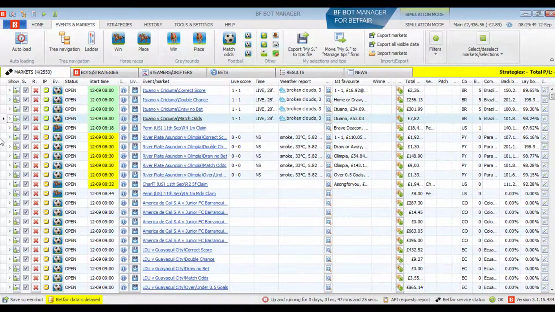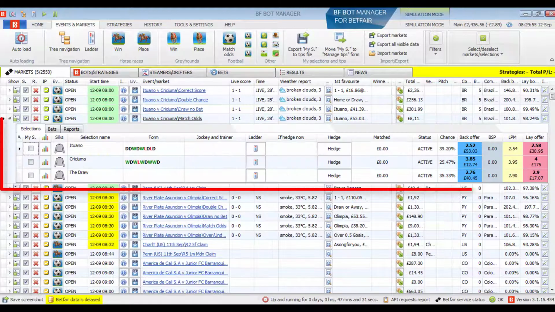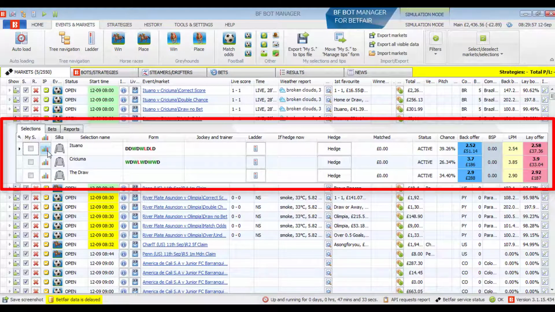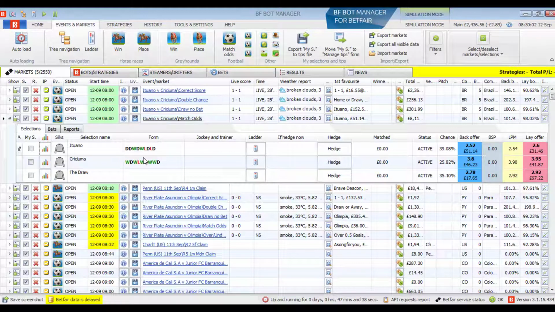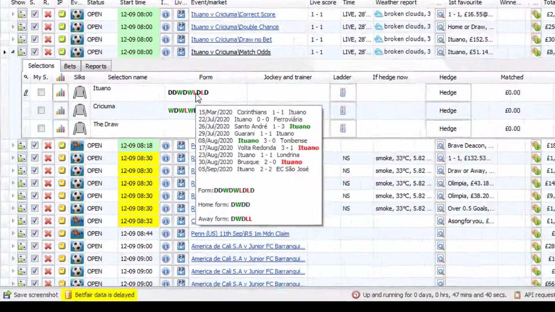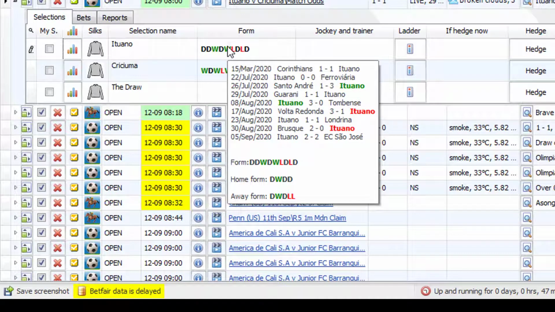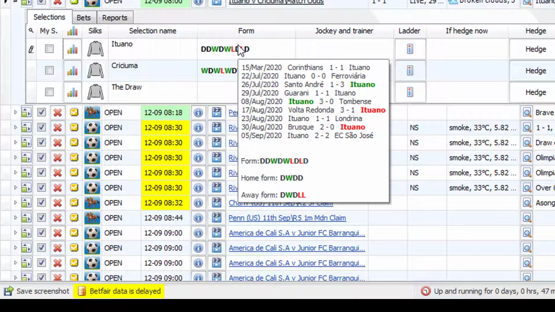We can see even more details by opening the Selection Grid view for an event. In the Selection Grid view, we can see the price and volume over time if we click on the graph icon. We can see the form of each team. If we hover over it, we can see the actual results, and it's split into the home form and away form as well. And the most recent result is on the right. So the most recent form was DLD, draw, lose, draw, and we can see there draw, lose, draw.